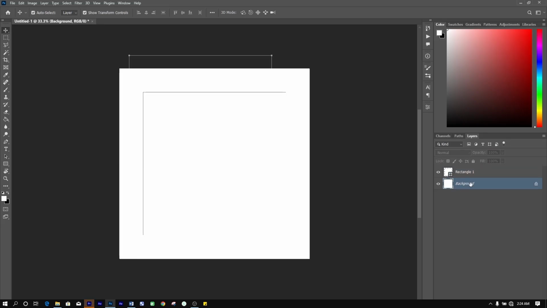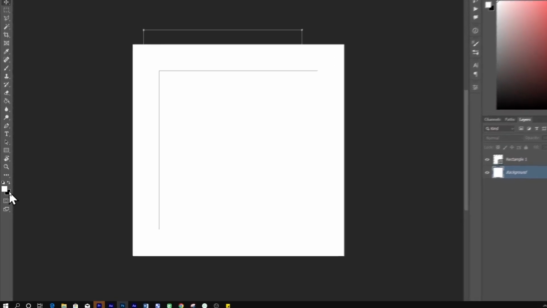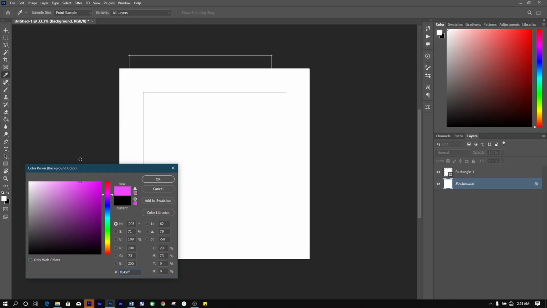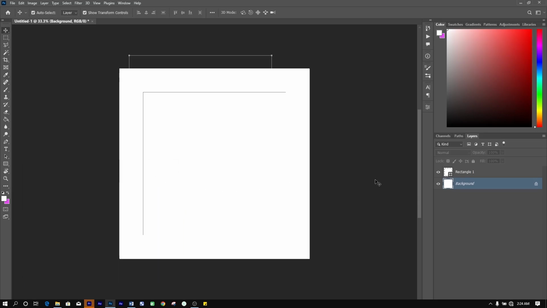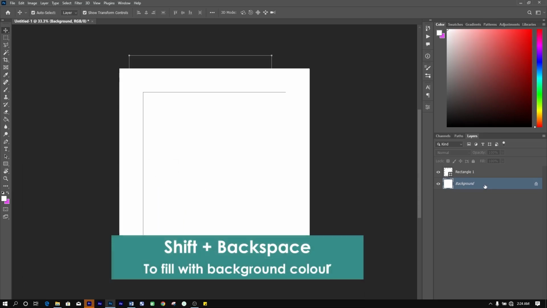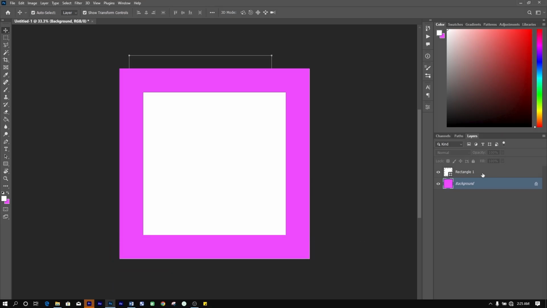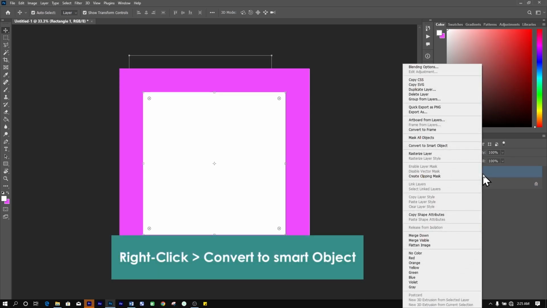Now change the color of the background to purple to make it stand out. To do that, scroll and click on the background color and set it to purple. Select the background layer. While holding Shift, press Backspace on your keyboard. This will fill it with the background color. Next, convert your rectangular-shaped layer to a smart object. To do that, right-click on the layer and click on Convert to Smart Object.